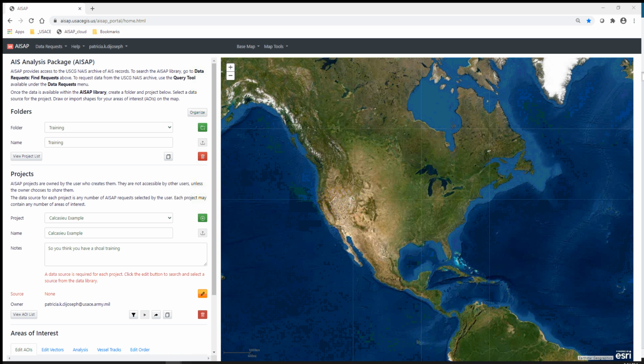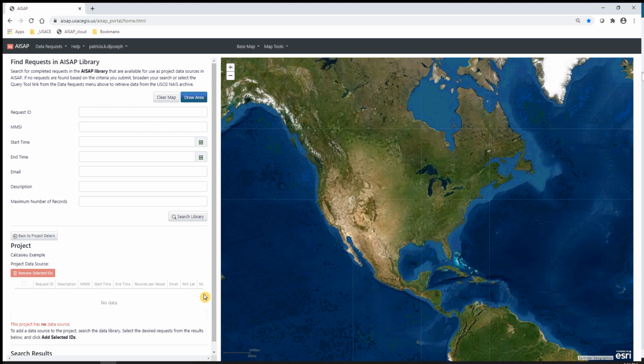The next step is I'm going to add a data source to the project. As you can see right now, it says source in red, it says none. To edit or add a source, you click on this orange pencil. You're brought to a new screen that says find requests in AISAP library. In the request ID field here, type in 198601.